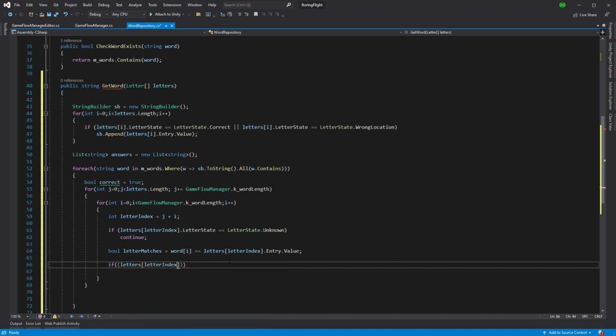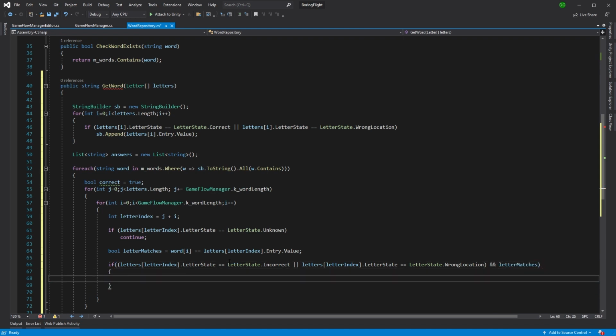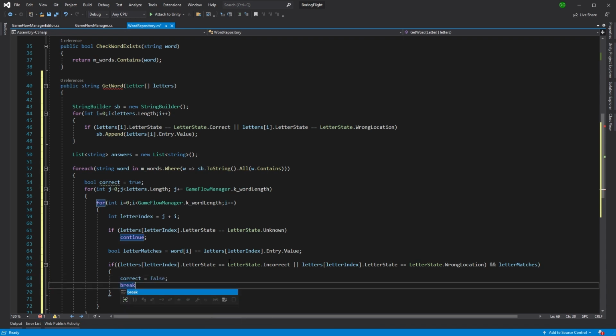So if we look at this, if we go, okay, letters letter index dot letter state equals letter state incorrect, or just grab this, do a copy and paste job, dot wrong location, and letter matches, then correct equals false, and we can break out of this loop.